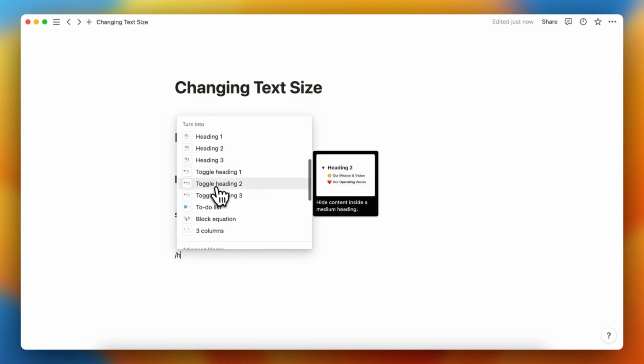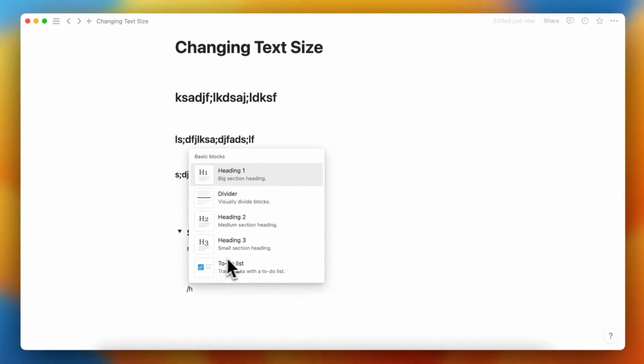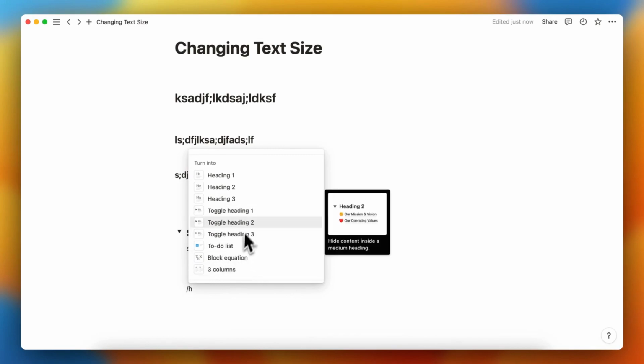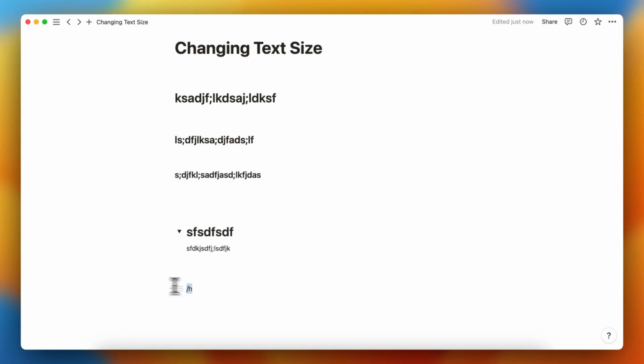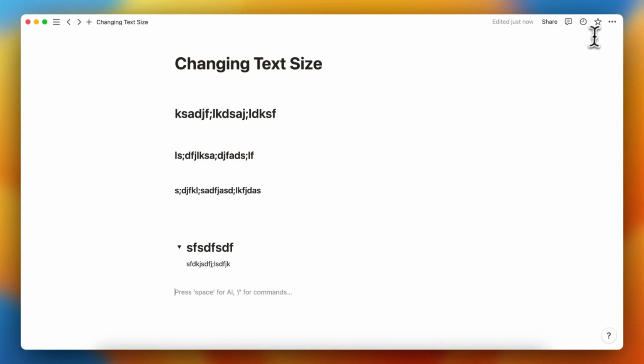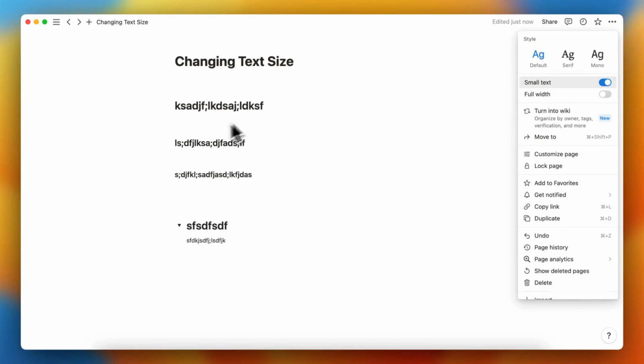You also can select toggle heading 1, which is like a big toggle, and normal text here. As you can see, toggle heading 1, 2, 3, but you also can change the text, so you can make it smaller. When you go to tap on those three dots in the right upper corner, tap on it, and here you see small text. Tap on this and everything becomes smaller. So this way you can change the text size.